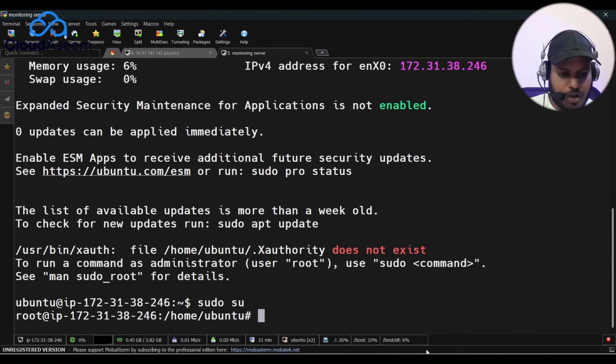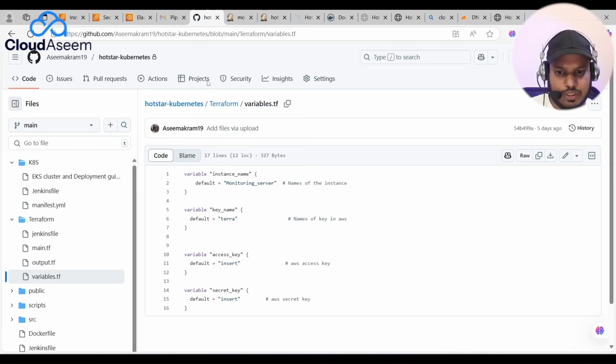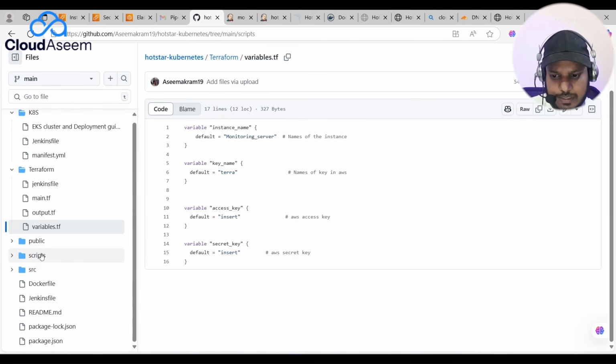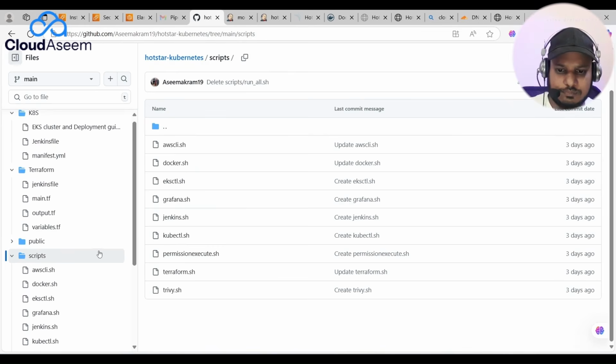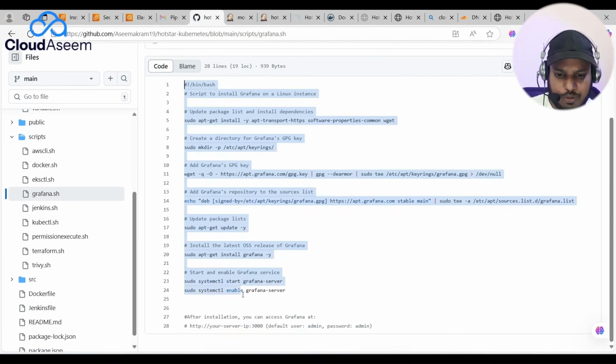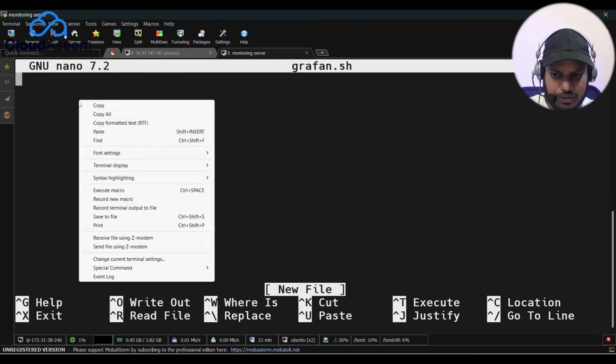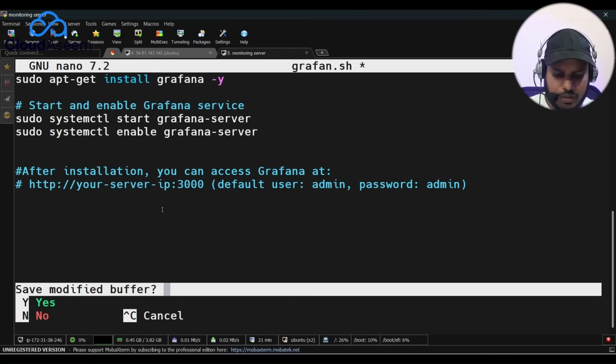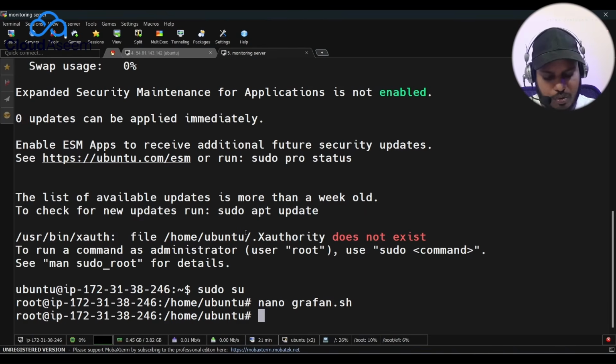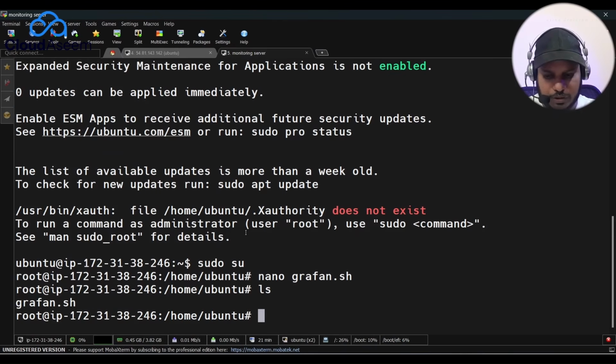So let me open my GitHub repository over here, and I will go to the scripts. In the scripts, guys, I have the Grafana script. I'm just going to copy it, and create one file with nano grafana.sh. I'll paste it over here, then Ctrl X, Y. The script has been added. Now if I ls over here, it's not an executable file.